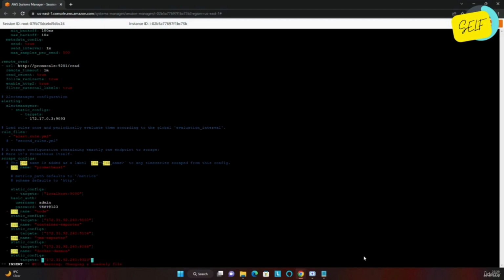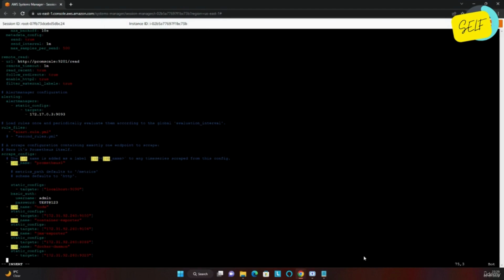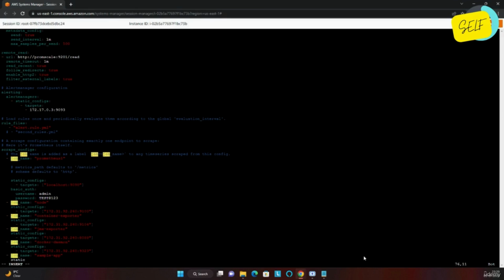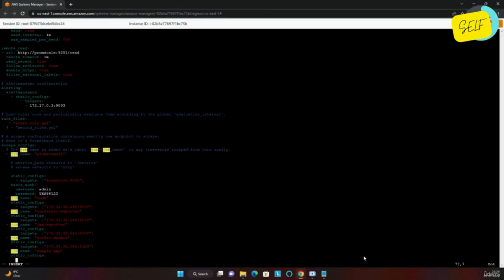Let us create a new job here. job_name. I'll give it as golang, let's say, or my sample app. I'll give it static_configs because I know the endpoint is static in my case. Be careful with the spelling here, otherwise the container will fail. Now I need to specify targets. Inside that I need to give the private IP and the port number at which my metrics are exposed.